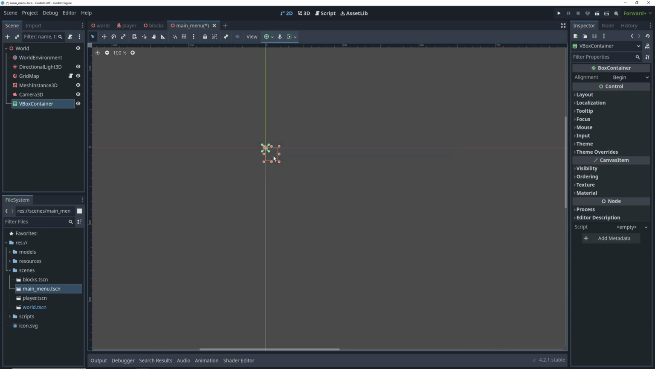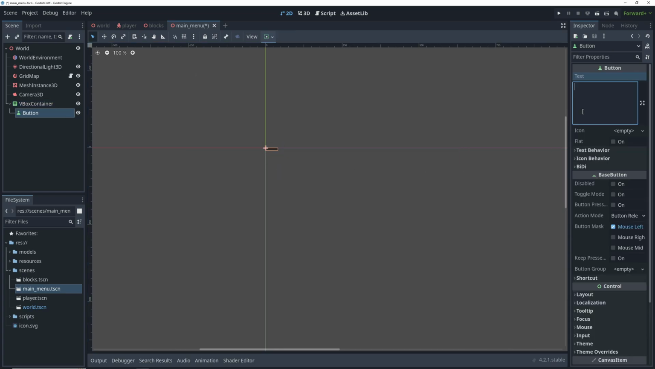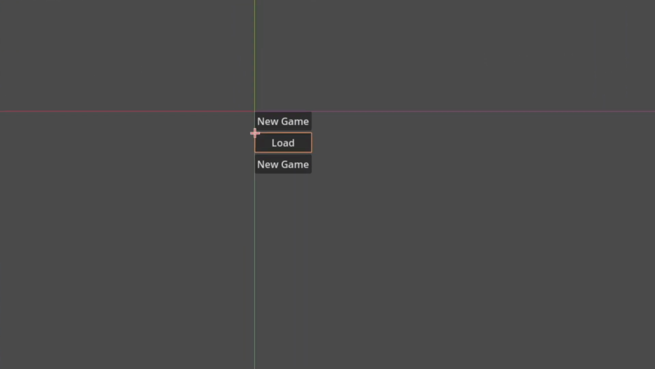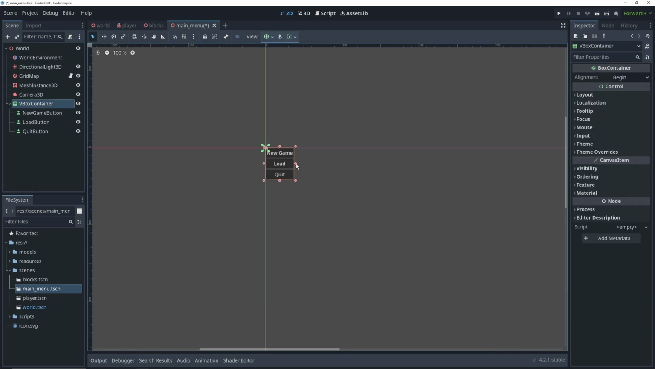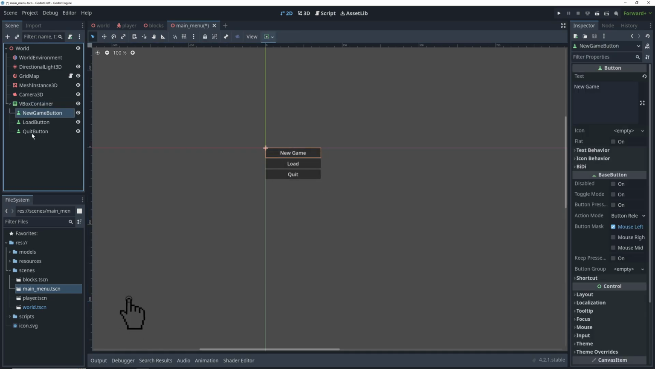Let's add a button node as its first child, and to change the label on the button, we type in its text property, "Spectate". After that, let's duplicate this button a couple times by pressing Ctrl D, and then rename the button nodes to New Game Button, Load Button, and Quit Button. We're going to change the text on the other two buttons as well, and after that, we can select the VBox container to resize all three.